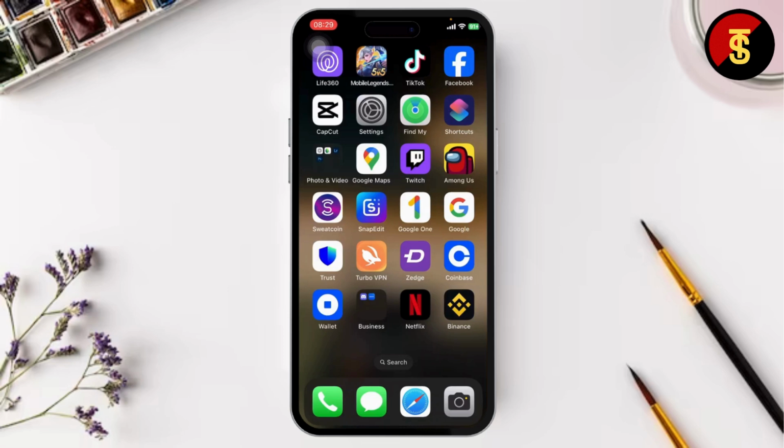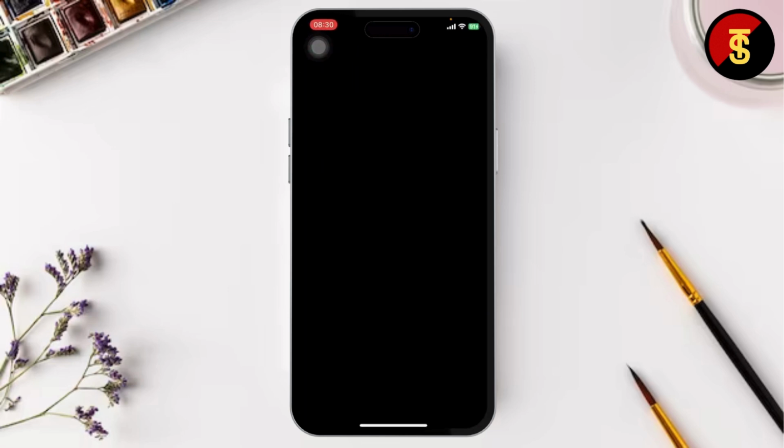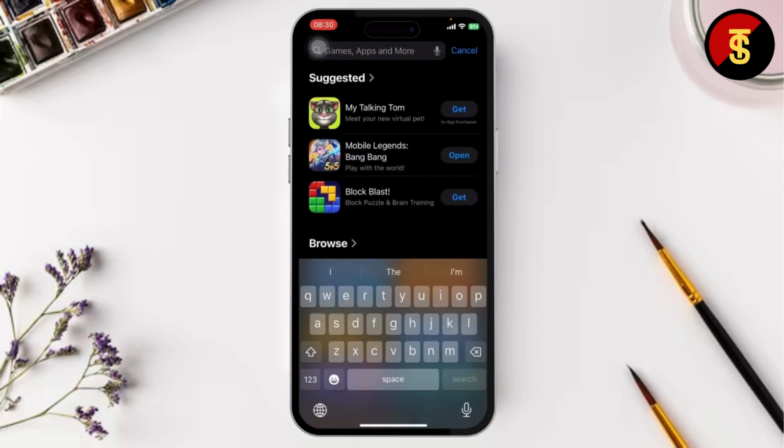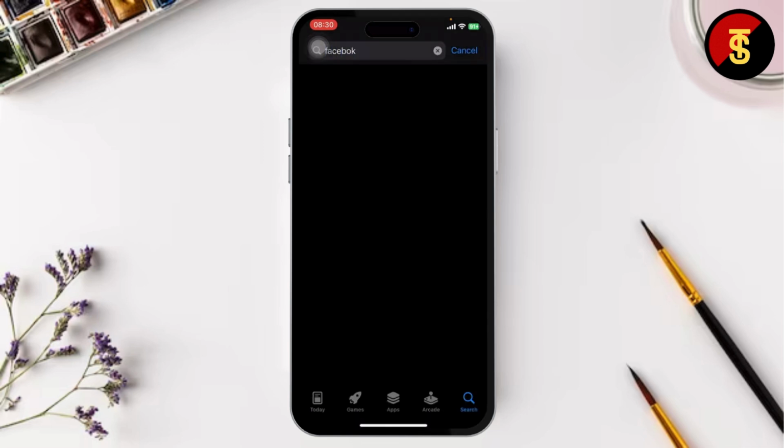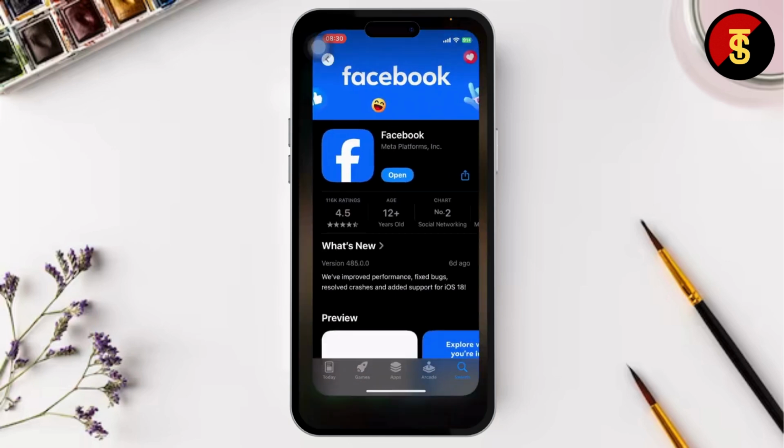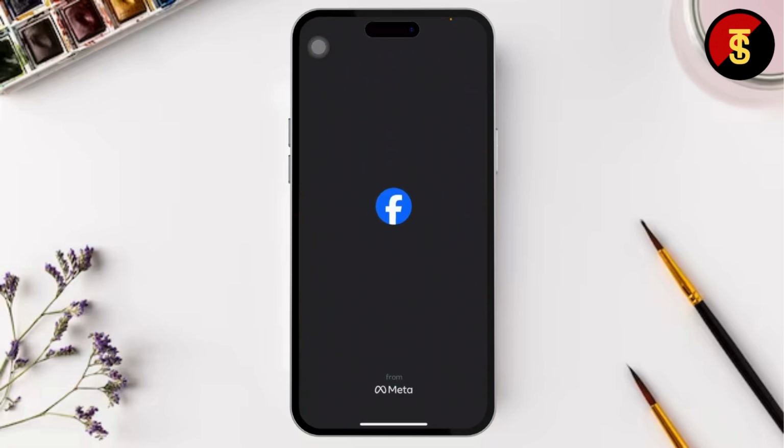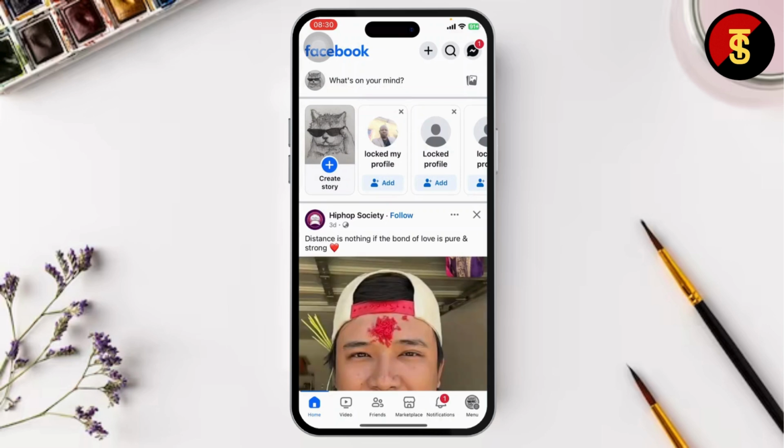Now let's get started. So the first thing you'll want to do is update your Facebook. To do that, go to your app store, search for Facebook and just update it. And after you updated it, you can go back to your Facebook, and what you'll need to do is go to your menu on the bottom right.